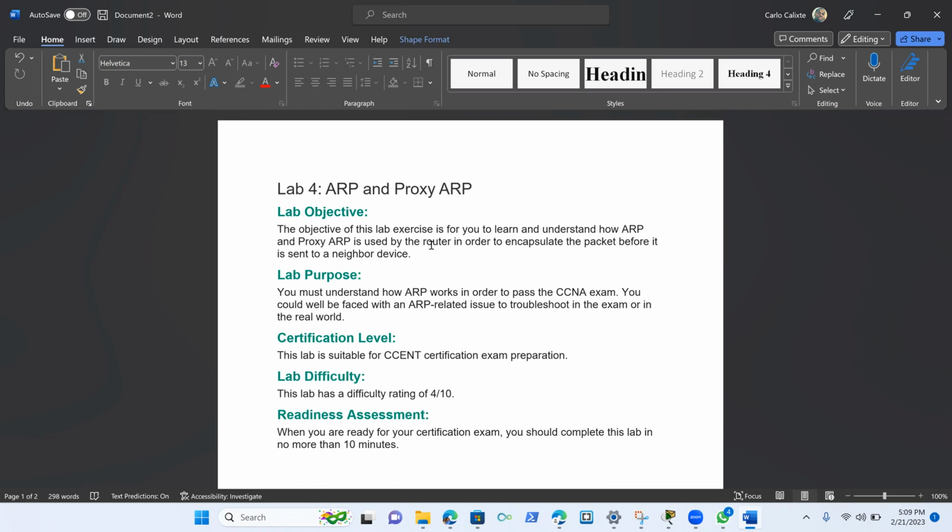Do ARP and ARP proxy on a Cisco router. You could see that the lab objective is to understand how ARP and ARP proxy are used by the router in order to encapsulate the packet before it is sent to the neighbor devices. The lab purpose: you must understand how ARP works in order to pass the CCNA exam.